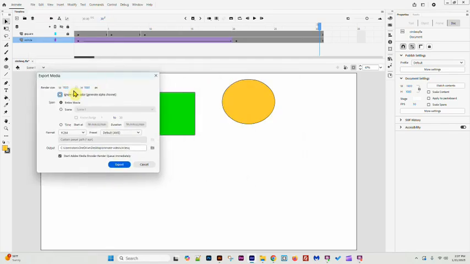Now what I'm doing is I got a big stage, so it's going to render the whole thing. It's going to render the entire movie. If I wanted to, I could tell it from scenes and cut part of this out.